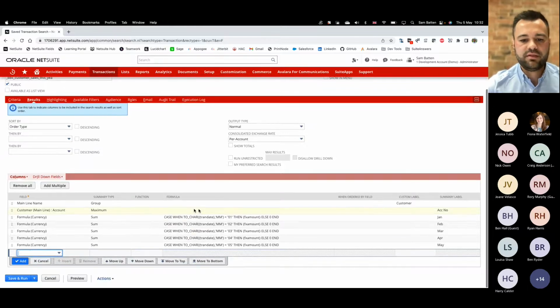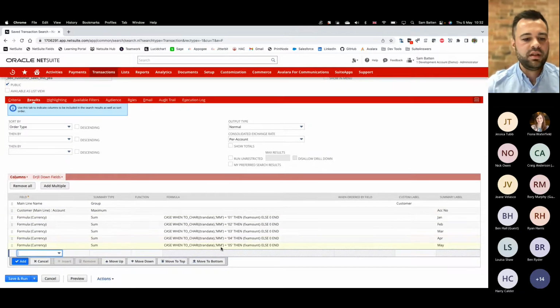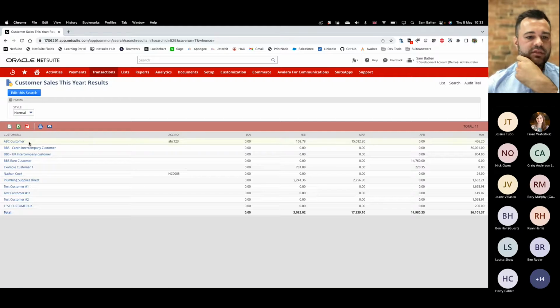Okay, so we've added all our columns on. Then we can either preview the search, or we can save it as we are now and run it. That's what I'm going to do. As you can see, we've got 10 customers. It says 11 here, but of course you've got the total line. So we've got customer, we've got our account number, we've got no sales in January, we've got some sales in February, March, April, and May, and so on through the year.